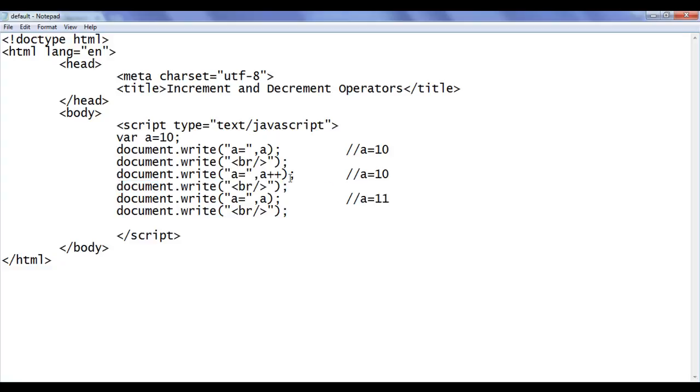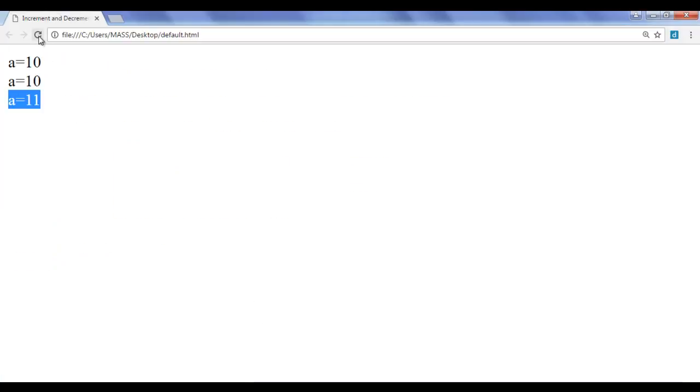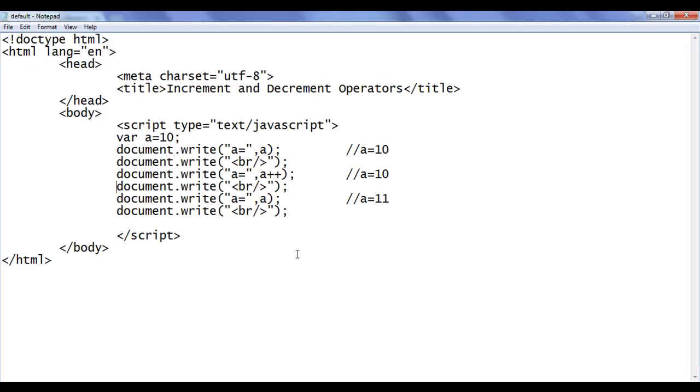Understanding? That's a reference. If I say file, save, go to browser and refresh, we get the same output. I hope you guys have clearly understood what happens when we write a++. Okay, now we understand post-increment.